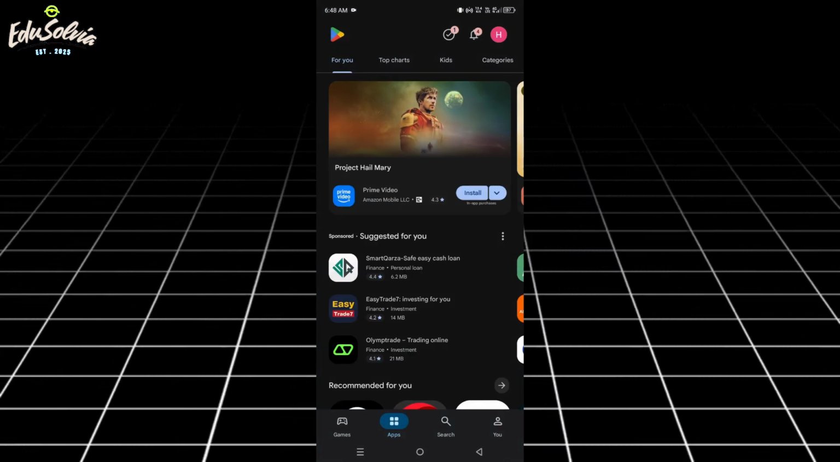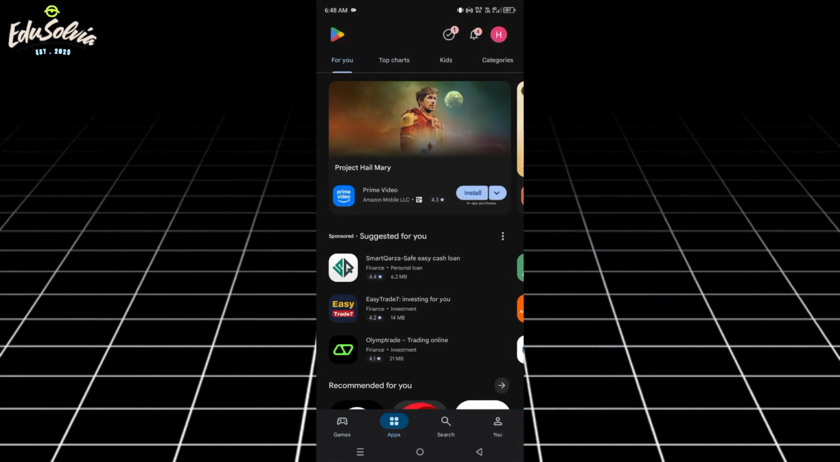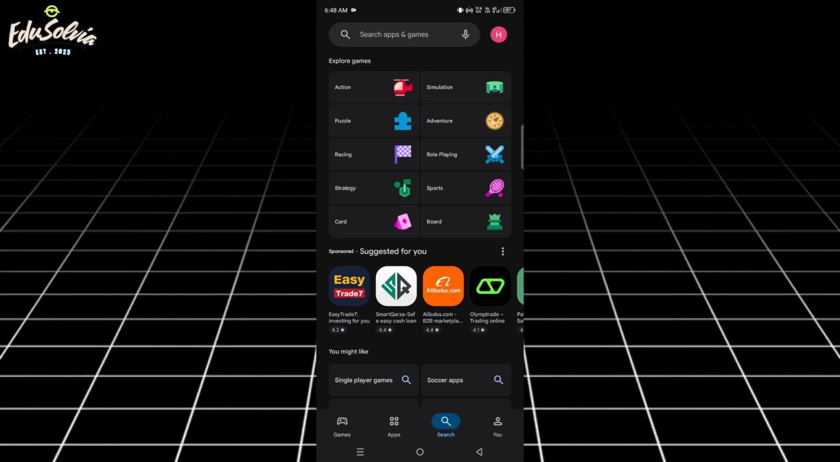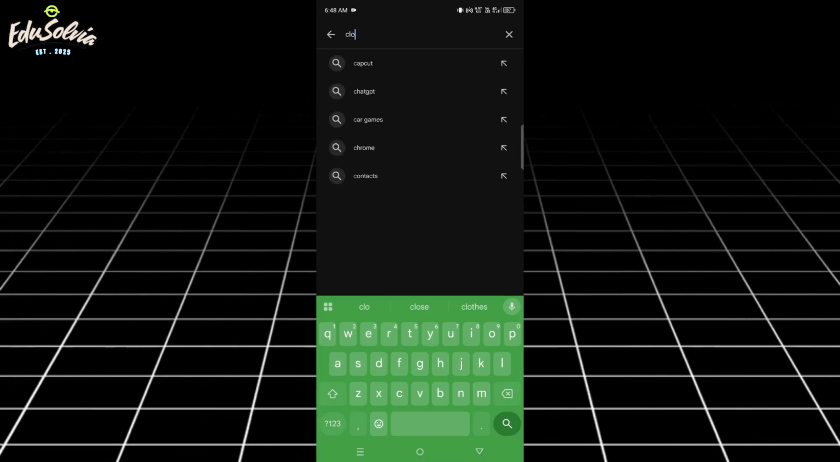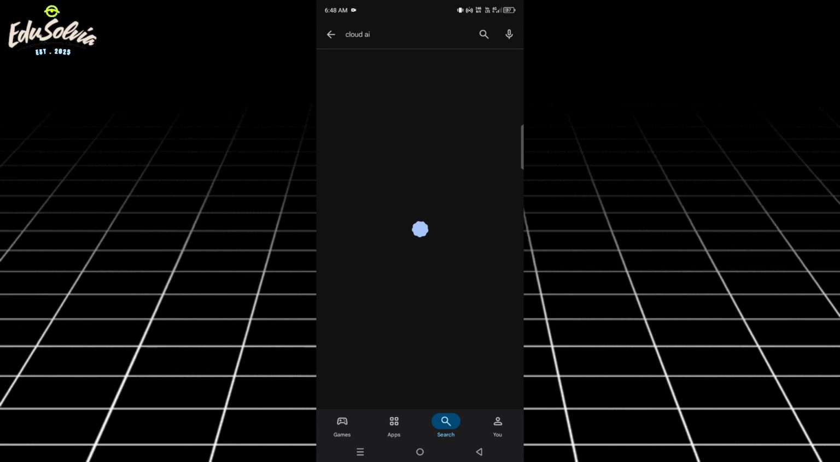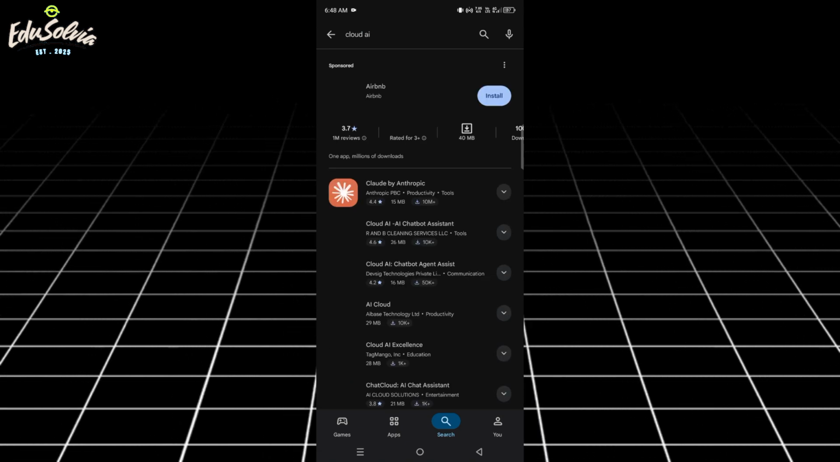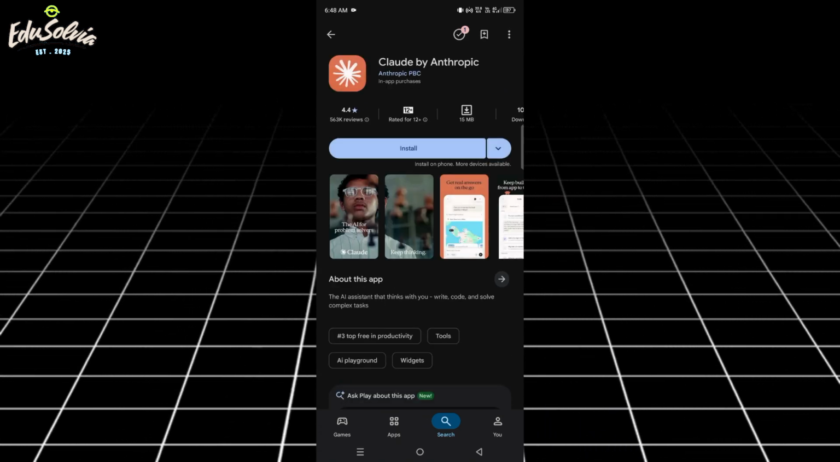Once the store is open, tap on the search option, usually located at the bottom of the screen. At the top, you'll see a search bar. Tap on it and type Claude. From the search results, look for the app named Claude by Anthropic. This is the official app.